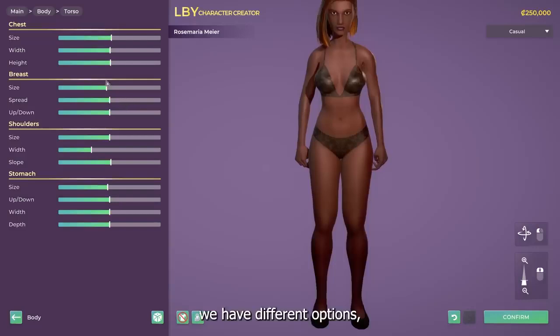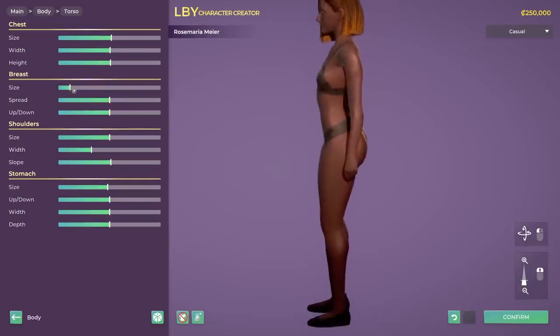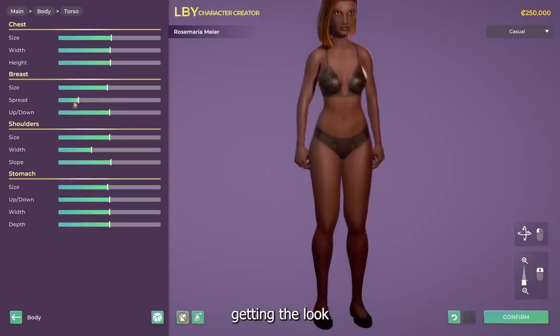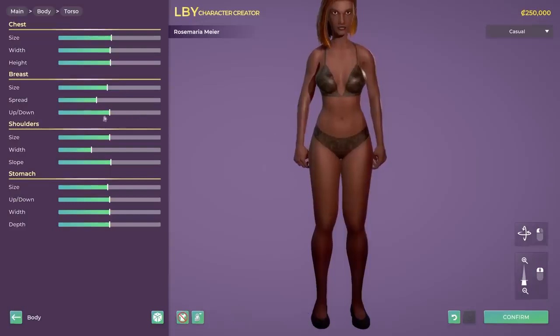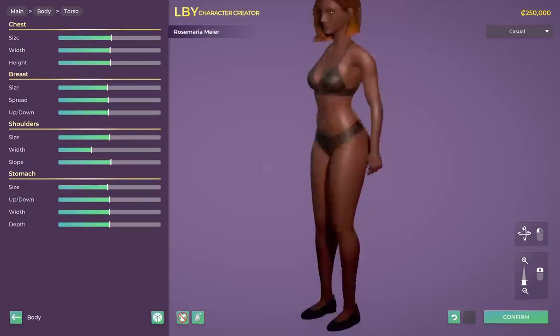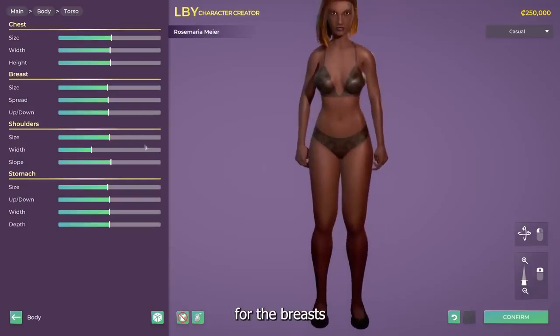For breasts, we have different options, including their size, their spread, and their tilt, essentially up or down. And for any of these, you can rotate your human to make sure that you're getting the look that you're going for from all angles. And that's pretty much it for the breasts.